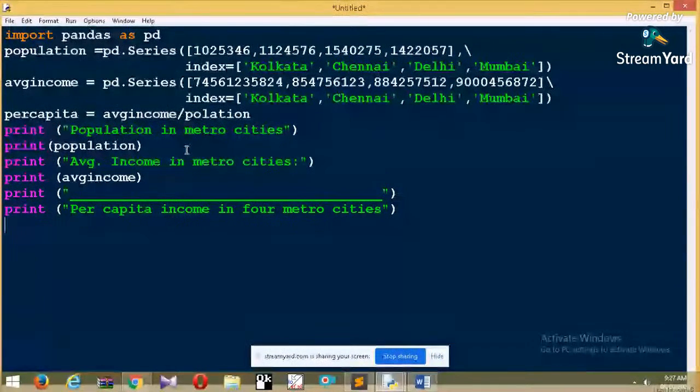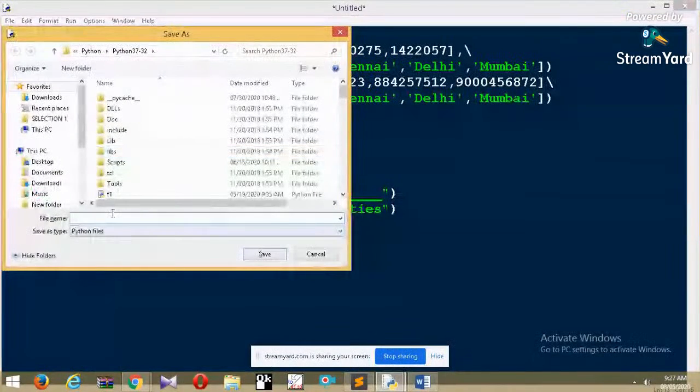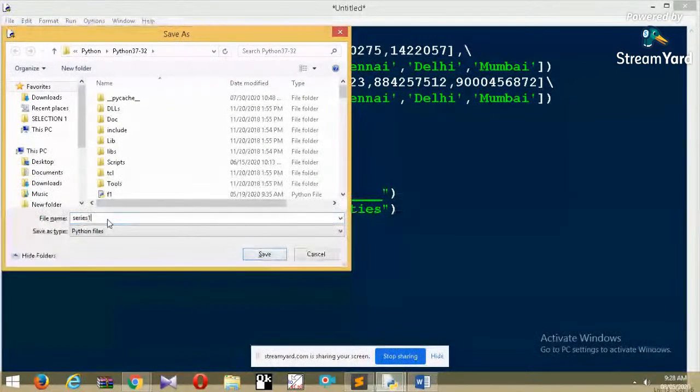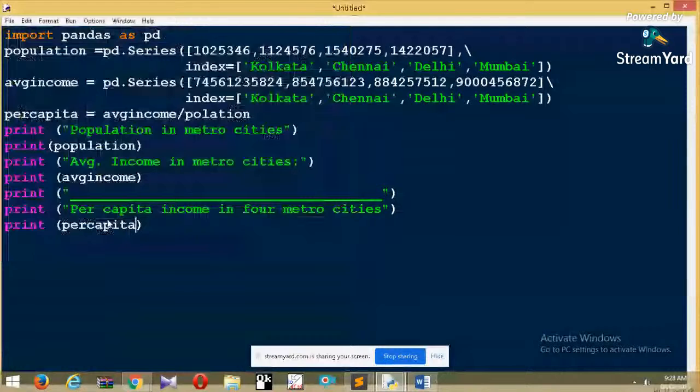And finally, display the per capita income. So what is this variable, per capita? This is my complete program. Now I just have to save it, giving it a name, and then set it. Now we have to run it.